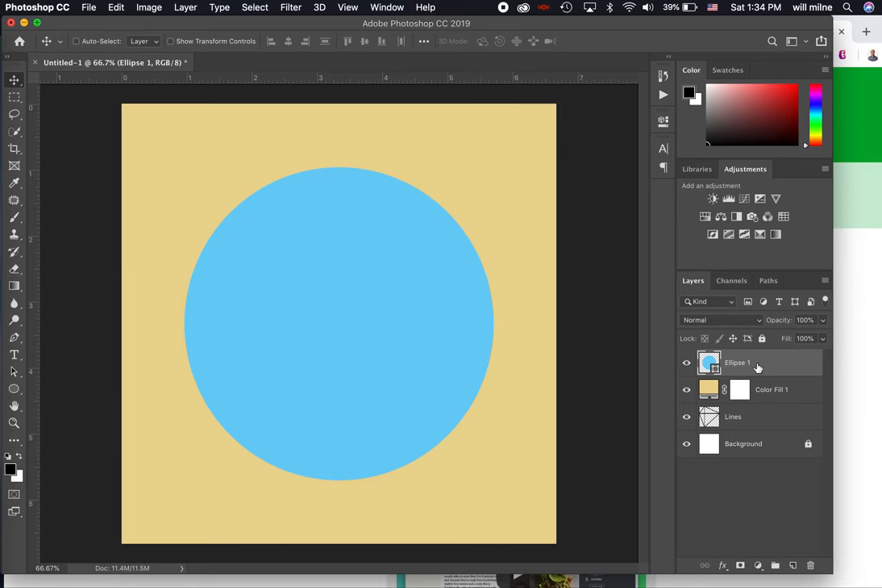So we just added a fourth layer. We now have an ellipse layer on top, our yellow color fill layer, our layer with lines, and then our background. Now our layer with lines is currently not visible. We can't see it in our document at all, even though the eyeball is turned on. And that is because it is currently being covered up by both our yellow fill layer and also our ellipse layer.